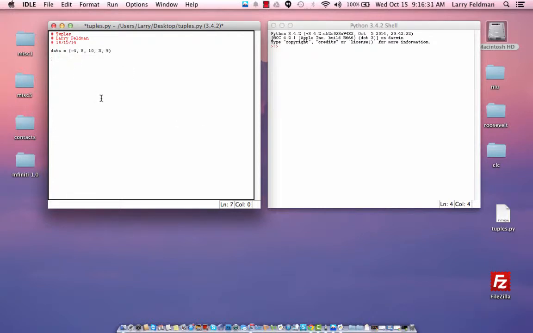Now every item in a tuple can be referenced by its position. So let me just make a comment. Data at position 0 is -4. In other words, the first item is -4, and the first item is referenced with 0, and this is consistent with our lesson on arrays that we did a few weeks ago.